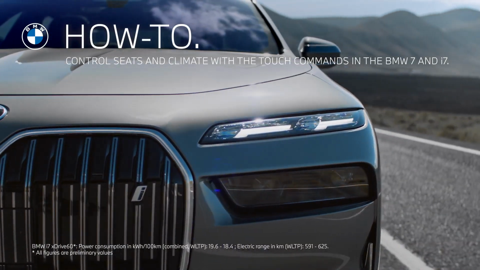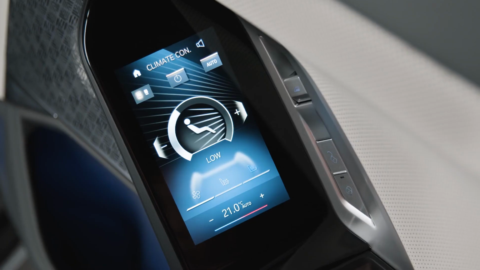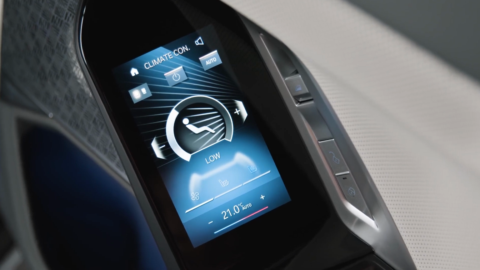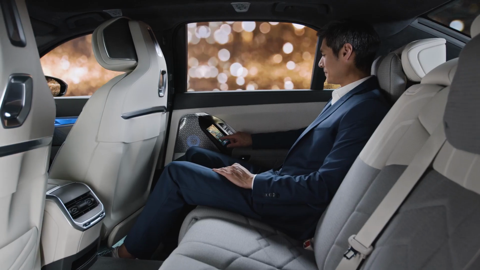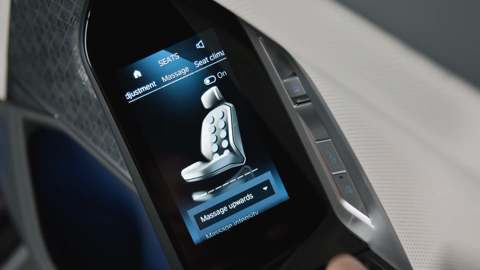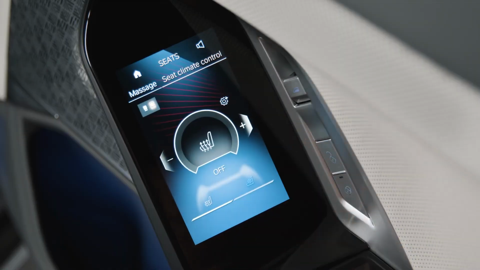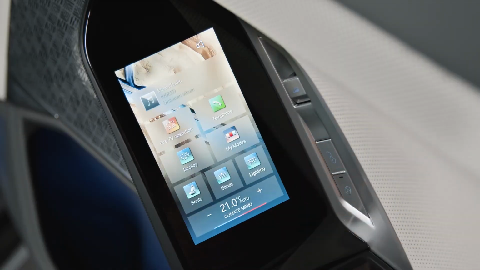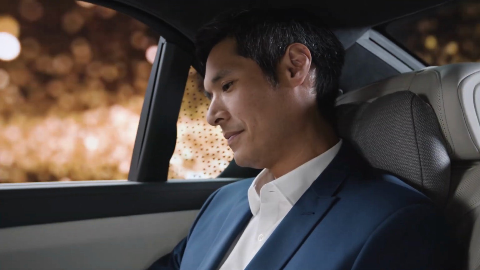Take full control with the touch command display panels in the rear doors of your BMW 7 and i7. The touch displays control all relevant passenger functions and the rear seat entertainment system. Here's how to adjust climate and seating with the touch command.